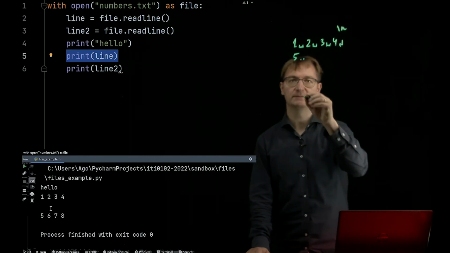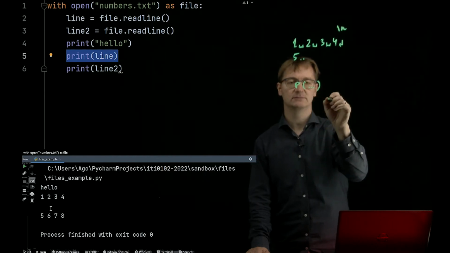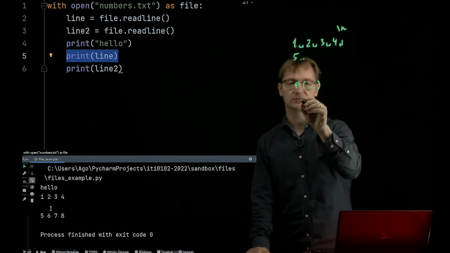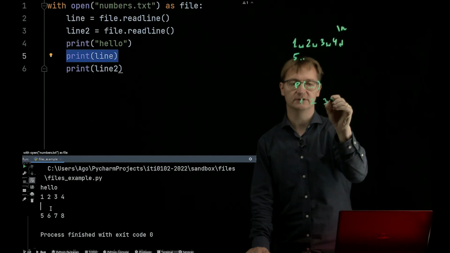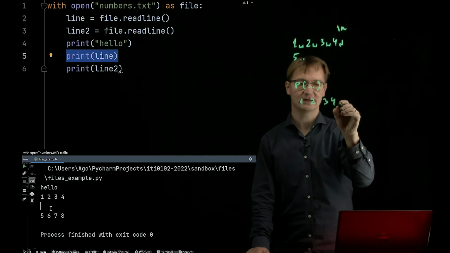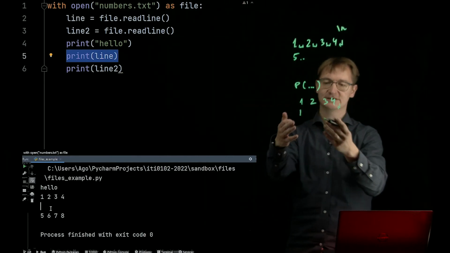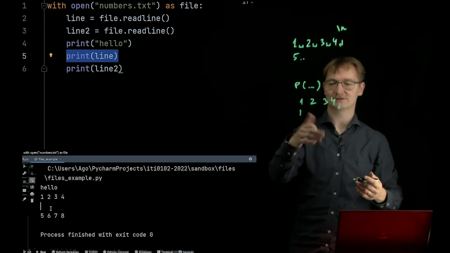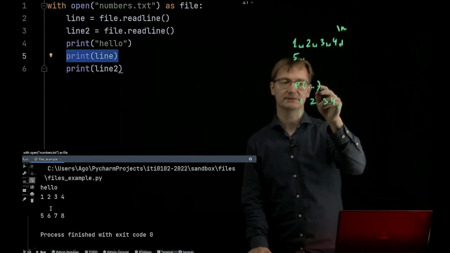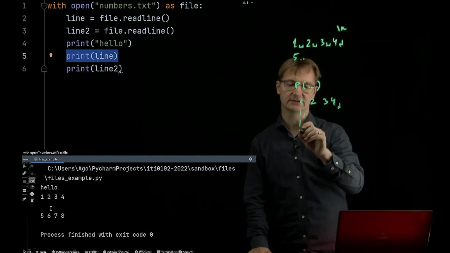And now what happens if I print it out? It prints out the contents of this line. So it prints out 1, 2, 3, 4, and this is a space here. And it also adds this line break here. So basically I can say that my cursor is here, so the next thing should start from here. But because the print also adds a line break, that's why the cursor actually ends up here.